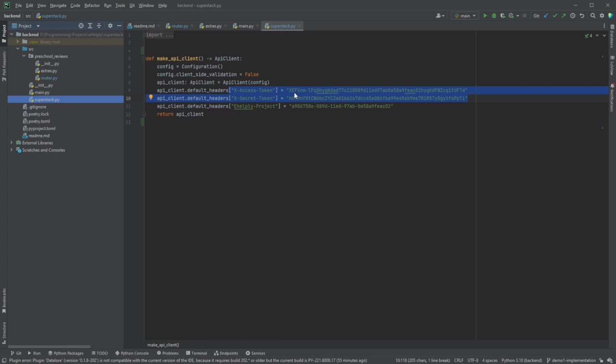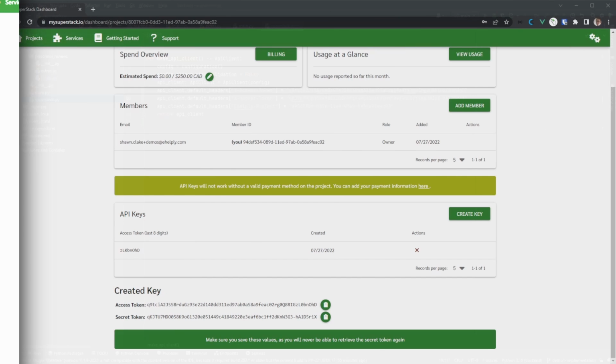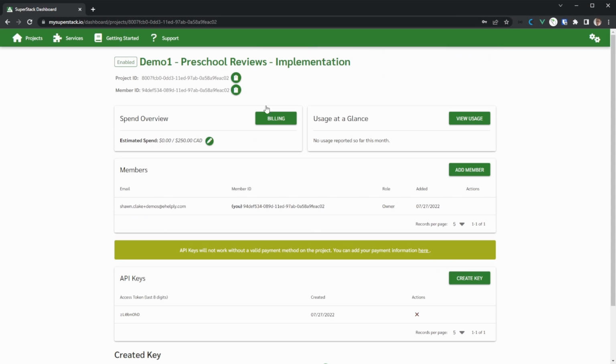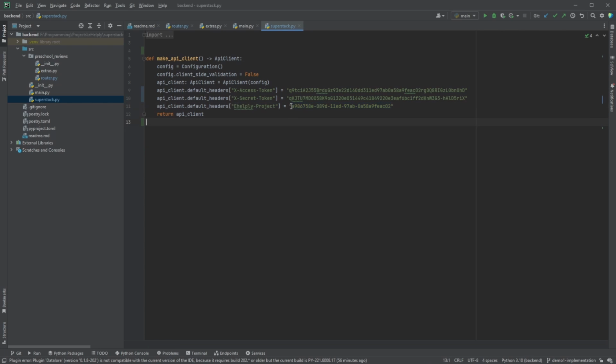So I'll go ahead and copy mine over from the API key I created in the Superstack dashboard, like that. And now for the last piece of information, we need to go back to the Superstack. If we scroll up to the top, we need to copy this project ID and set that up in our headers as well. We'll copy that, go back to the backend, and paste that in. And now we have done everything we need to do to integrate with our Superstack project.